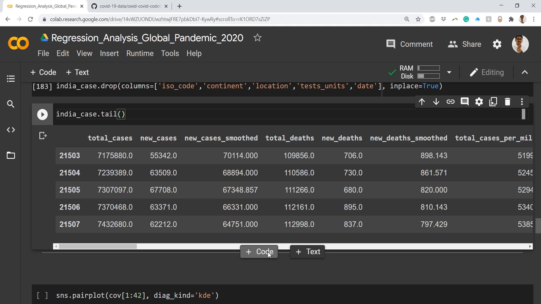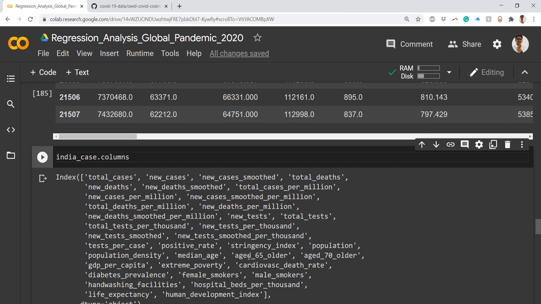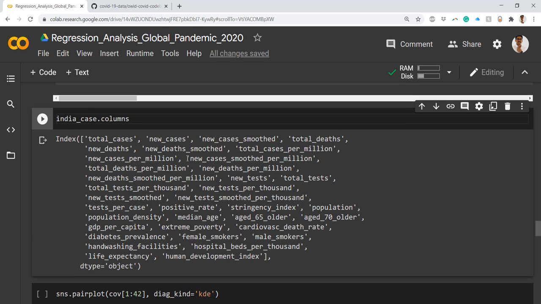And if you want to see again, you can write India case dot columns. So the columns which we have dropped above are now not there in your new data frame for India case.